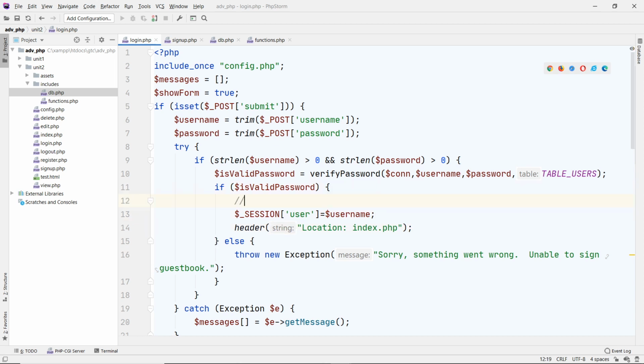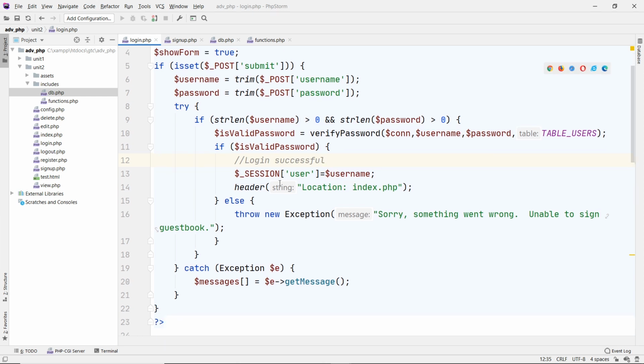So here you say login successful. Else there must be an error. Either the password fails, or there's no such username, or the password didn't match. We don't really know.